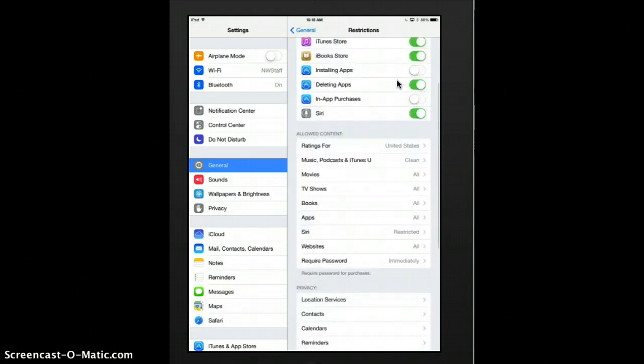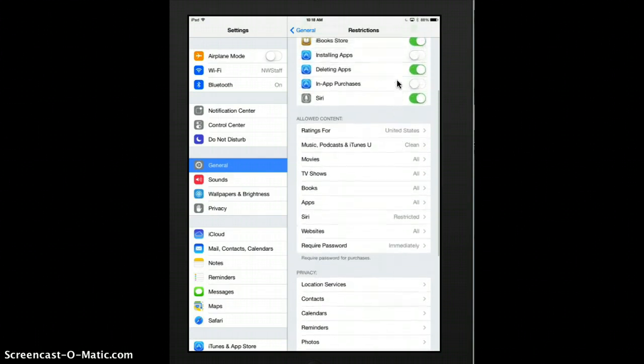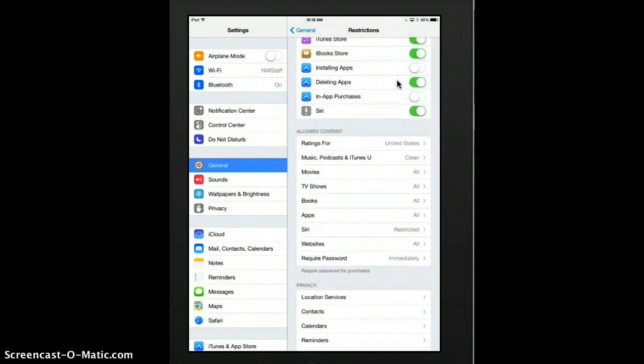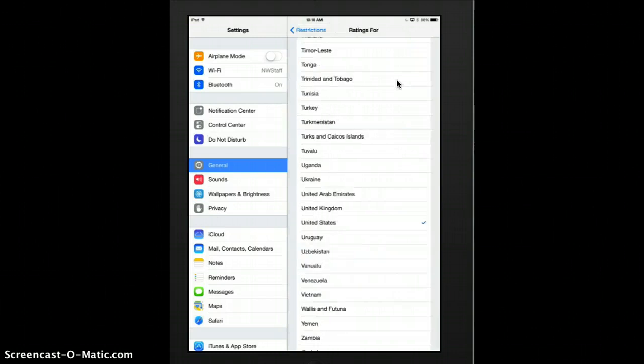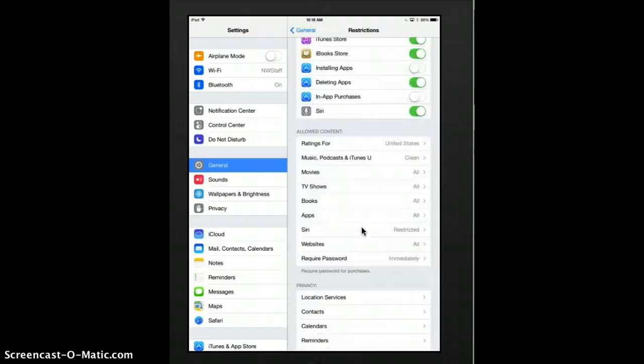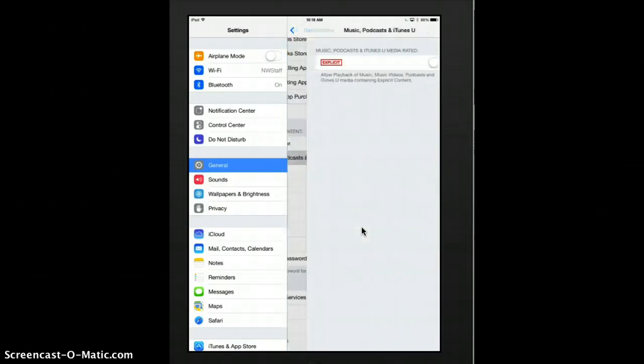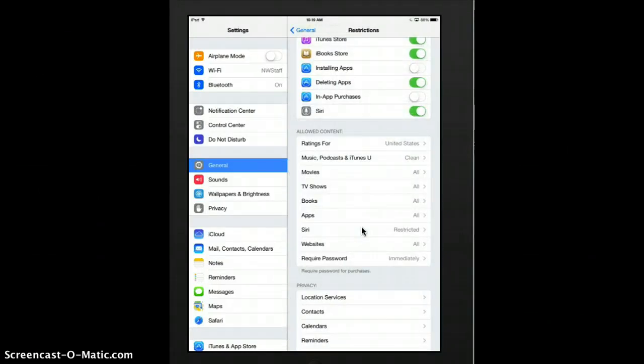Going back to restrictions again as far as apps go, you can also simply go into the ratings, and by default you're in the United States rating here. And then when you go into music, if you have explicit turned on, then your music, podcasts, and iTunes U information would be able to be accessed or downloaded with the explicit message next to it. So you can turn that off, and as you can see, what comes up is clean.